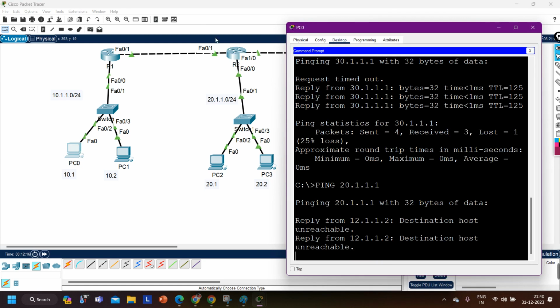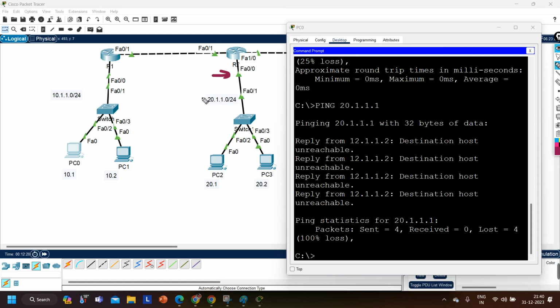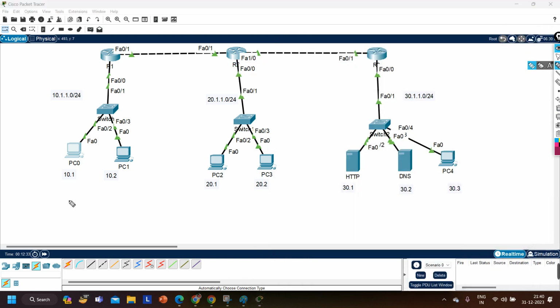but I cannot ping 20.1.1.1. See, I'm not able to ping because this time router 2 is filtering traffic on this interface where source is 10.1. So whenever the router sees source IP is 10.1, it will not allow it to move from this interface, right? So if you want to block communication from a particular host to a particular host, you have to create what? Extended ACL. Because in extended ACL we can filter traffic on the basis of source IP and destination IP, right? But in standard ACL we can filter traffic only on the basis of source address.